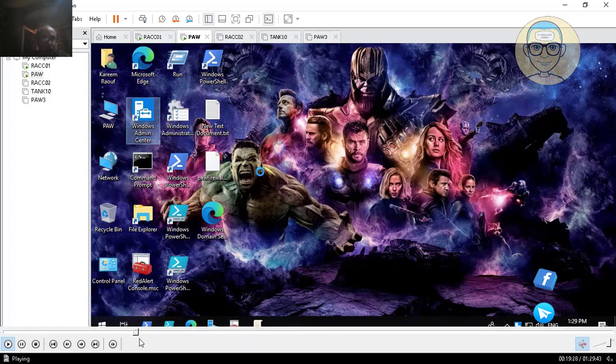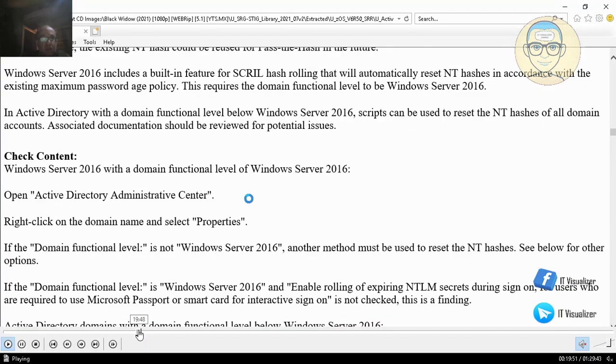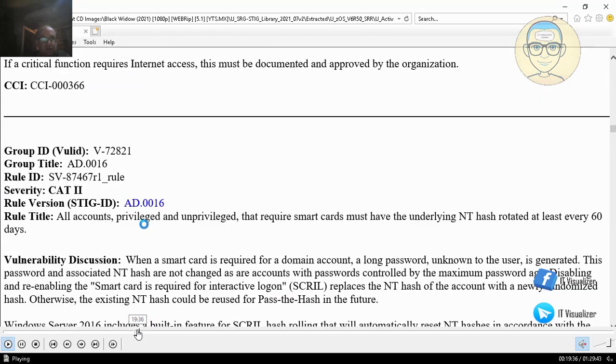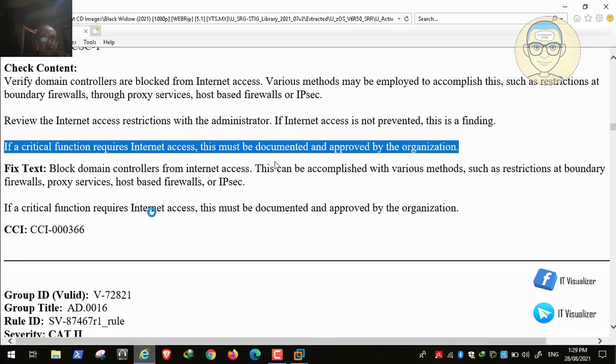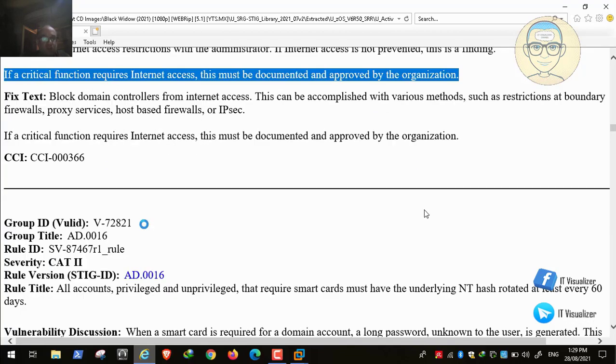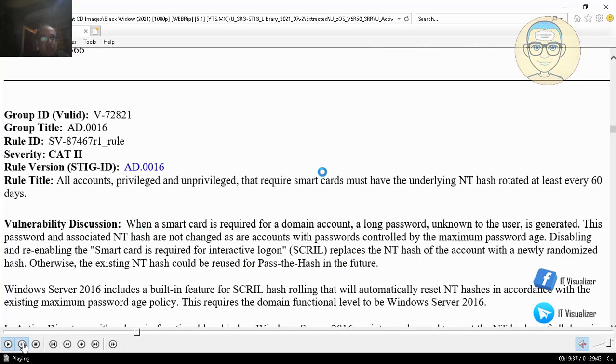So we will open the Windows Admin Center and connect to our server and remove the default gateway.